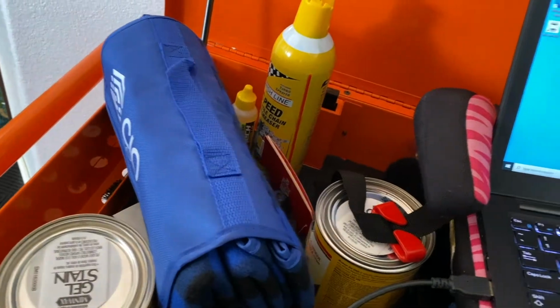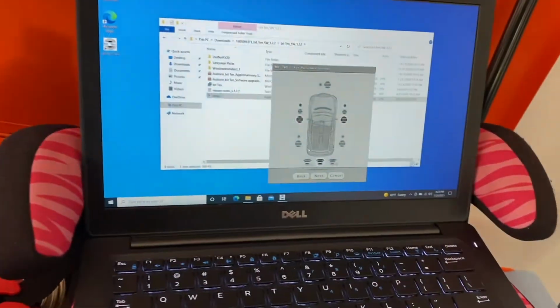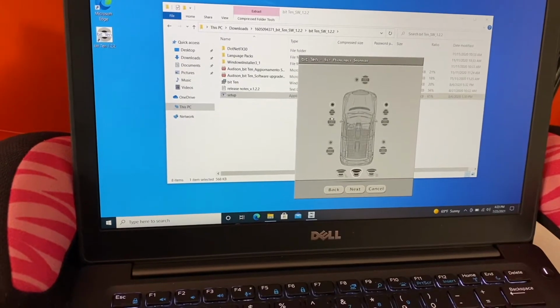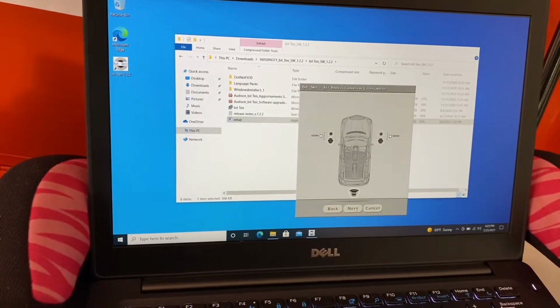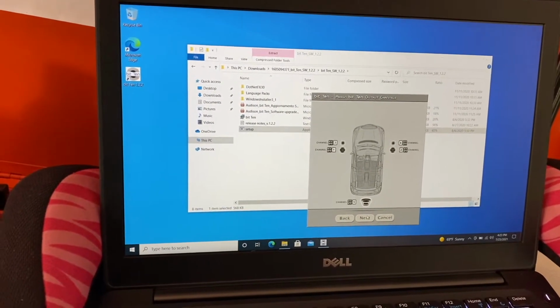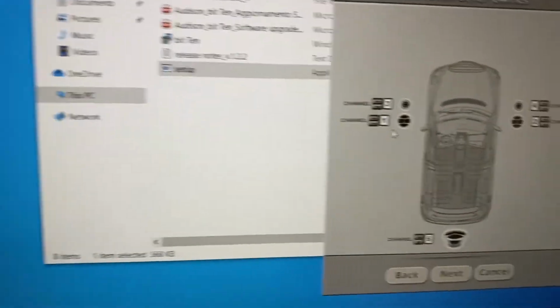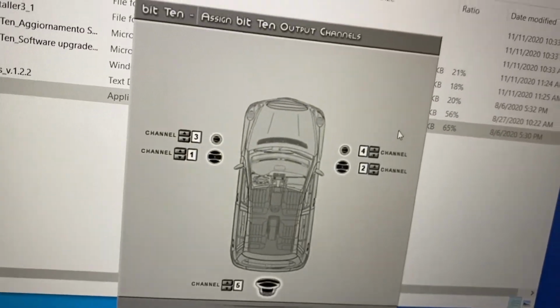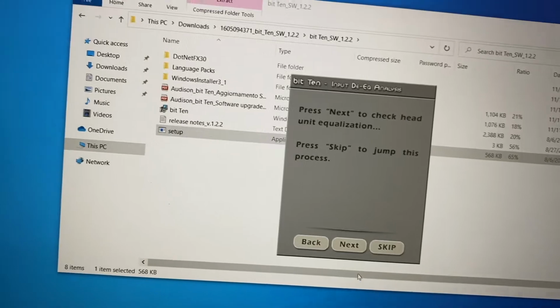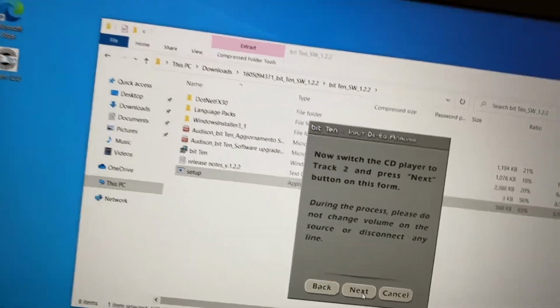So we're going to set the levels, and I already did that. You use these two front ones, and you make it so that it briefly blinks, and then you turn it down just a smidge below that. Then it's going to ask you what speakers you have. In this case, I have mids and tweeters, and in the back I have woofers and a subwoofer. There's no crossover, next. And then it asks you to assign your channels. In my case, 1 is my left woofer, right, 3, 4, and 5 is my sub. Next.